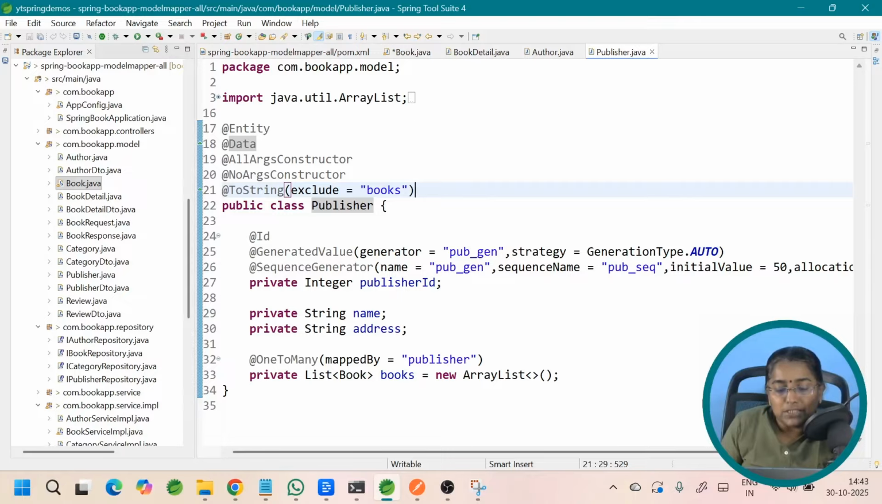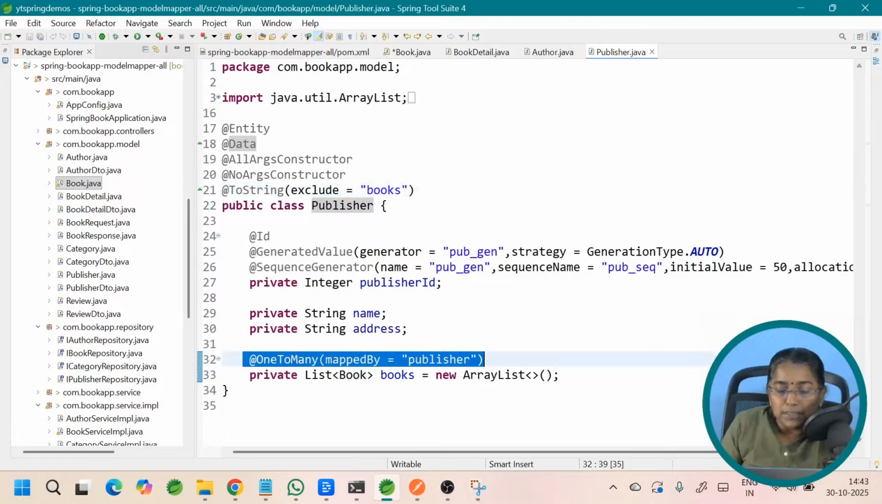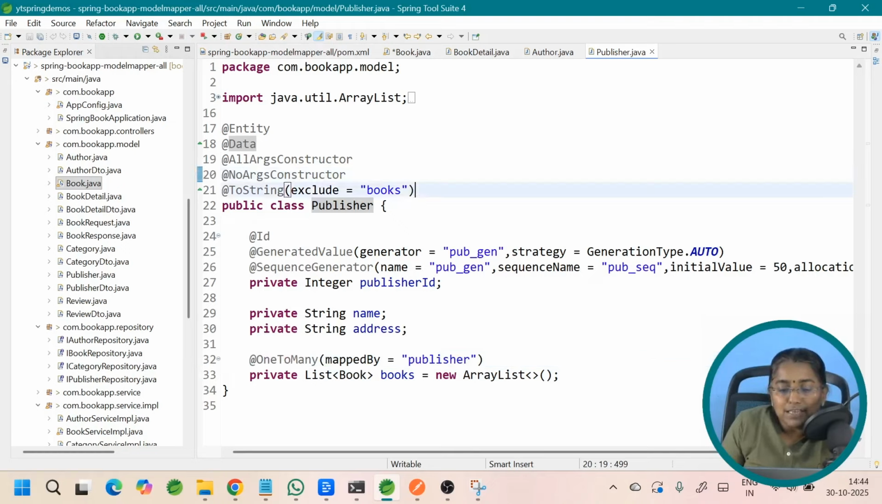This is my publisher class. Here we have publisher ID, name, address and also a list of books, which is annotated with one to many. Why? When the user is searching for a book, he will get the publisher details. If he is searching for a publisher, with the publisher I should get the book details also, the list of books published by this particular publisher. So we have added @OneToMany mappedBy publisher. Together with that, if you notice, I have added @ToString exclude equal to books.